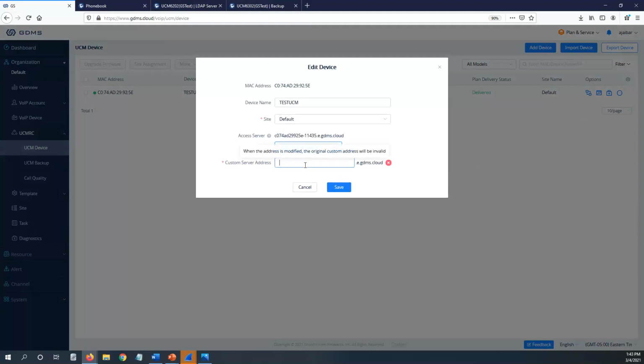I can, for example, put grandstream.com eGDMS. But make sure that whatever value or string you add here is unique, because if somebody is already using Grandstream, you're not going to be able to use it. So just make sure you use a unique one.